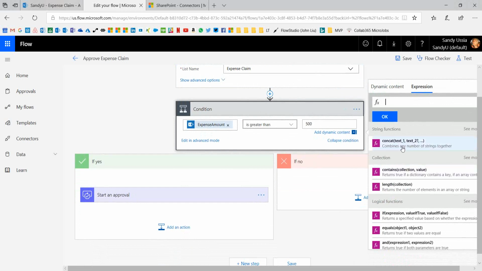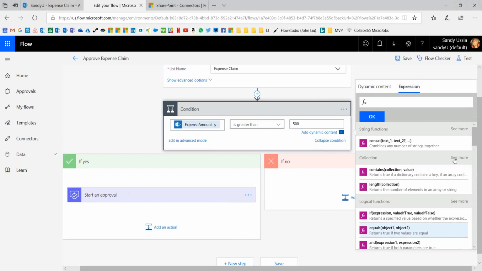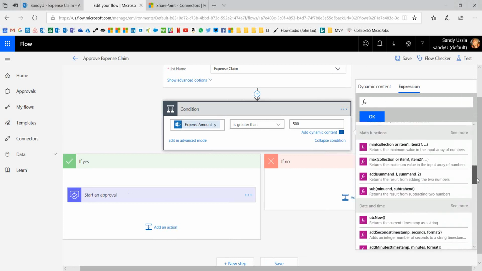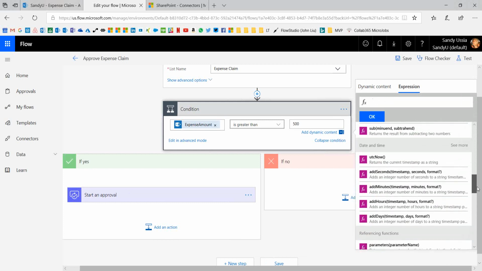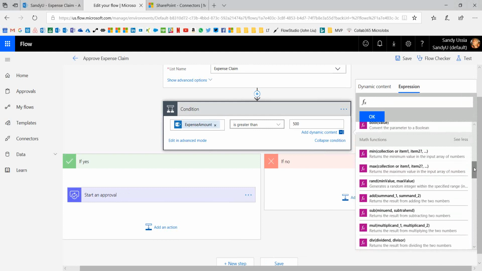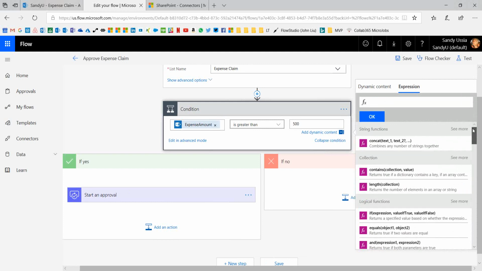So there are, as you see, string functions, things having to do with arrays, logical functions. There are amounts and various conversions, math functions, date time, which are very useful. And each of those has also see more, so there are even more functions than that. Expressions is really kind of a whole other topic in itself, though, so I'm not going to really get into that other than just showing you that they exist.